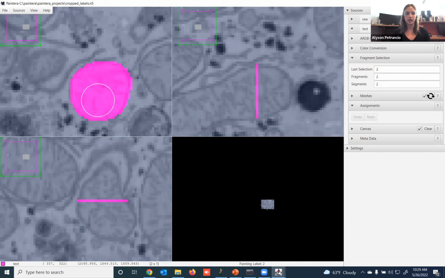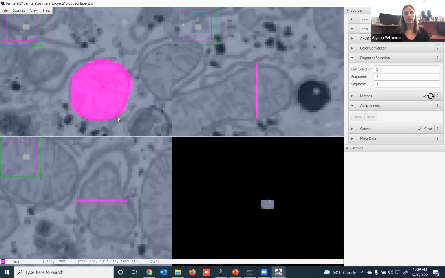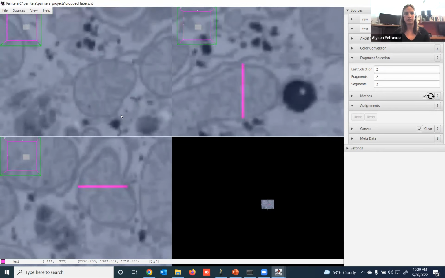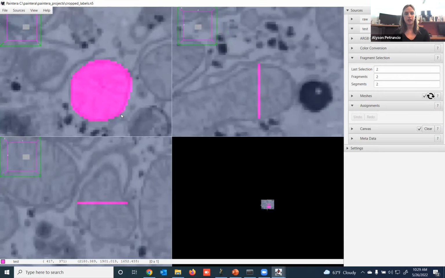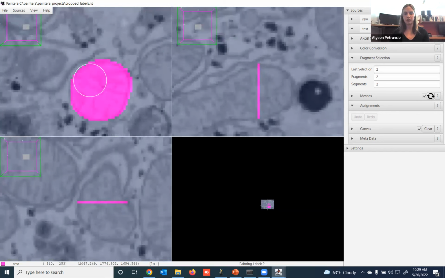So as you can see, as I was painting, the brush did not adjust to the data resolution until I clicked release. And now you can see that it is adjusted. And so what I can do now in order to erase what I just annotated, I can hold down the space bar and right click and drag to erase.